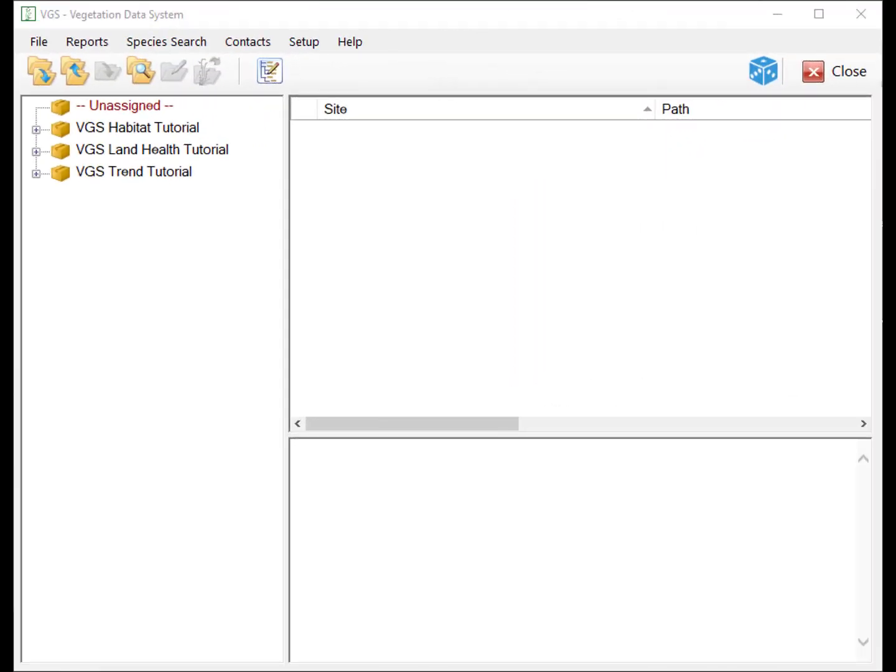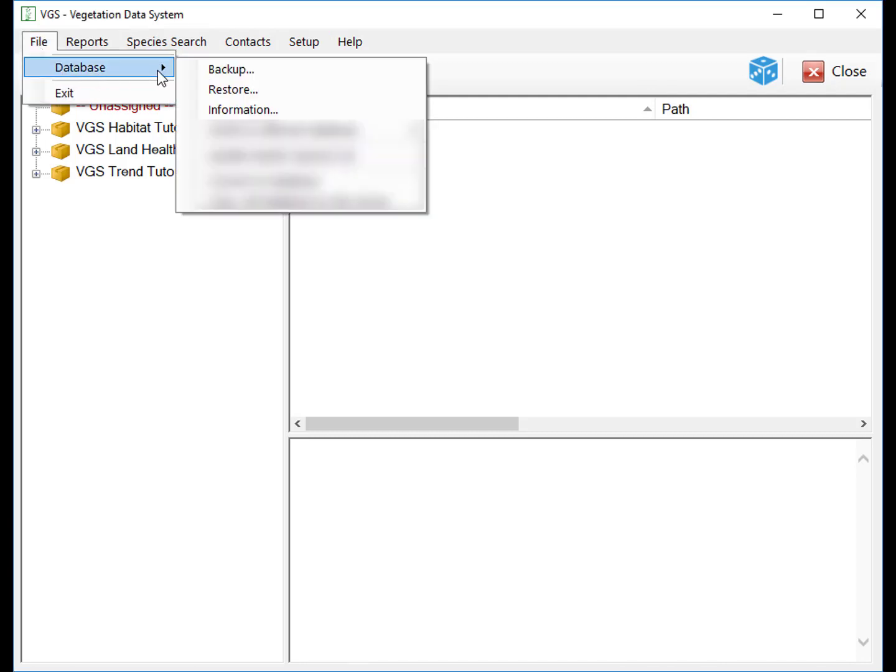There are two toolbars across the top of the VGS home screen. The top toolbar is the menu toolbar and contains File, Reports, Species Search, Contacts, Setup, and Help options. The two options under File are Database and Exit. Selecting Exit will close VGS, and selecting Database gives you the options of Backup, Restore, or Information. Backup and Restore are further discussed in the Restoring a Database and Database Backup tutorials.